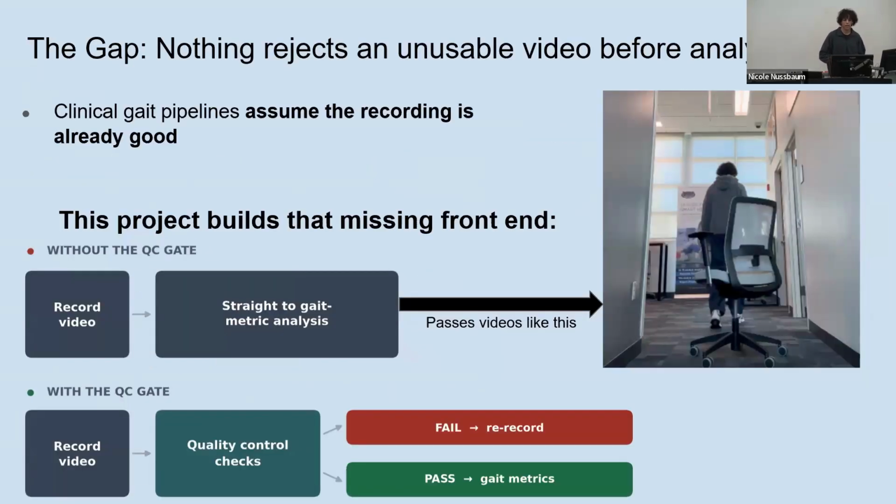The current clinical gait pipeline system does not reject an unusable video before sending it off to analysis because they assume that the video is already good. And this is where I come in, and this is what I plan to fulfill with my front end. So like I said, without that quality control gate, we are essentially recording a video and sending it straight off to gait metric analysis. So then we would pass videos like this, which include frames where I'm actually being occluded by a chair very clearly.